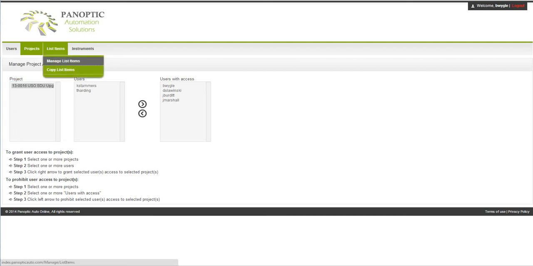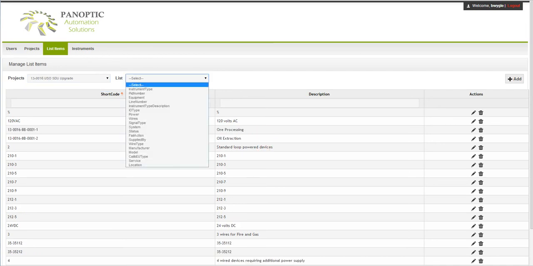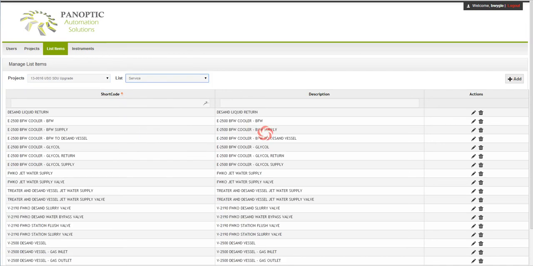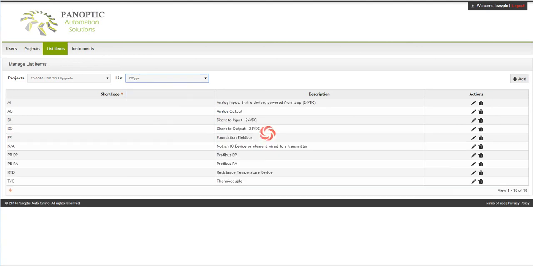List items is about the items used in the drop-down lists within the index. So we can take the common project list, which is the global list that all projects get, or specific to a certain project, and then we can look at an individual list and we can change service description, we can change calibration EU type, IO type, for example. All of these can be set up in this area for a project or for the common items.